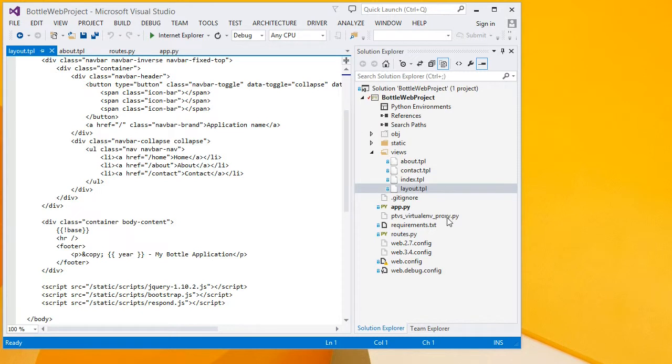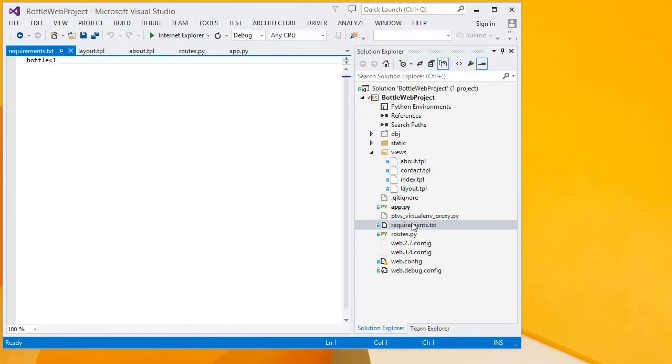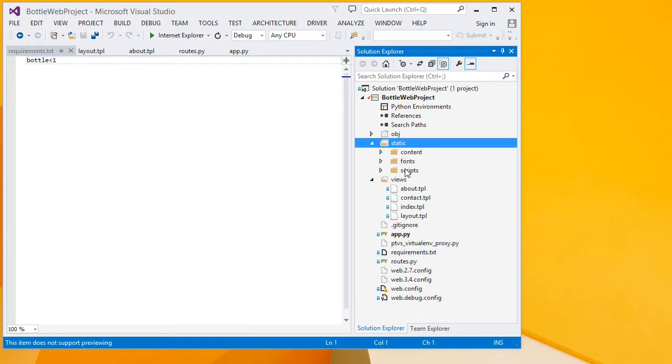The virtual env proxy, that's used to route the calls from IIS through the virtual env to the application. Requirements.txt lists the external packages that this application depends upon, and for now that's just Bottle. And the web.config files are used by IIS, and depending on which runtime we are using, 2.7 or 3.4, the applicable file will be copied as the web.config, so that's why it's currently showing as missing in the project. Under static is where the scripts and style sheets are located.